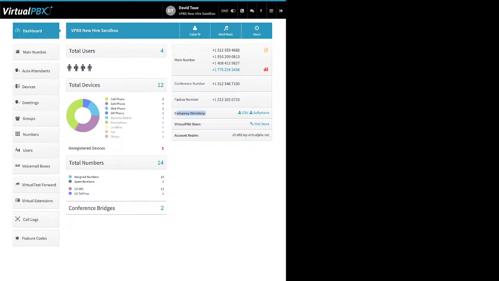Then we have the company directory links. There's 2 of them. The first is CSV, right? You just download the file and open it with your favorite spreadsheet program. It's going to show you a list of all your staff members, their names, their email addresses, their extension numbers, and their devices.